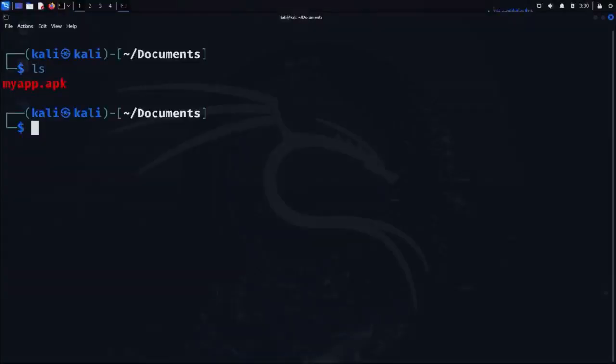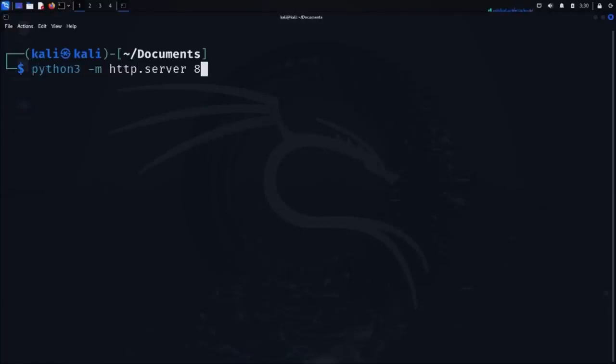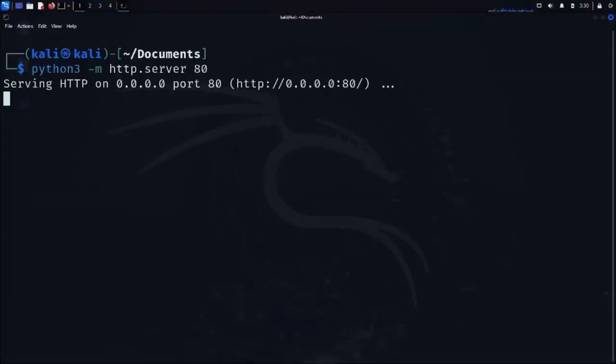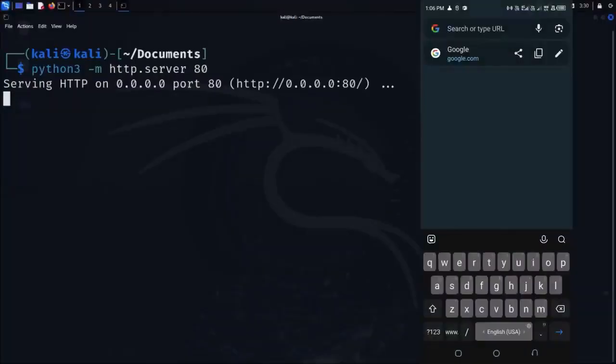Now we need to make our payload accessible to our virtual Android device. We'll do this by setting up a simple web server using Python. Type python3 -m http.server 80 and press Enter. This command starts a basic HTTP server on port 80, making all files in our current directory accessible via web browser.